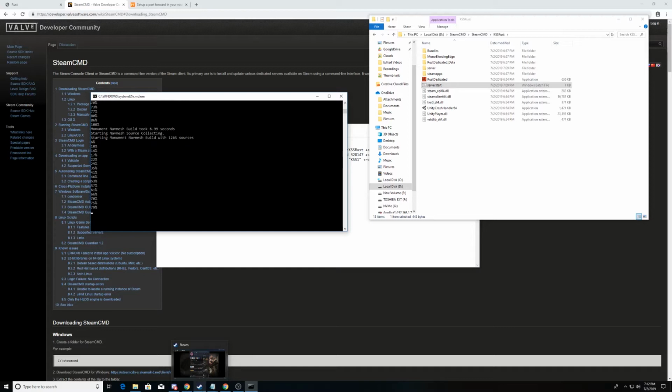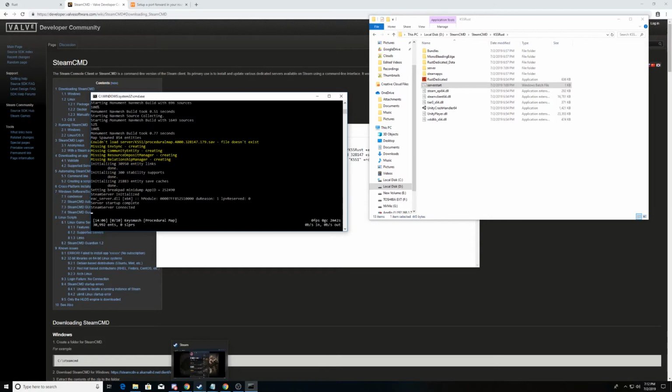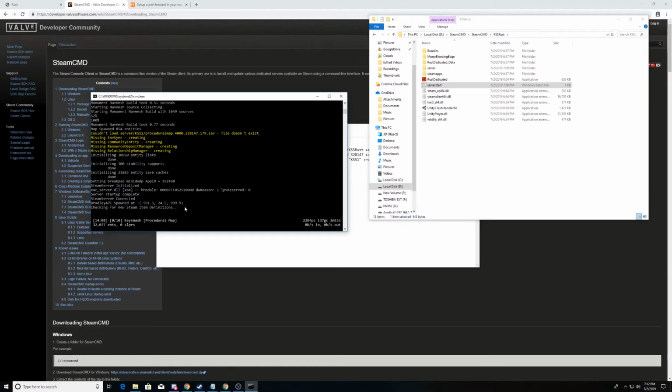So now it's going through all the things that it pre-allocated and building the sources. And there we have it. Don't worry about too many of these errors. That doesn't really matter. But once you get to this point, your server is up and running.